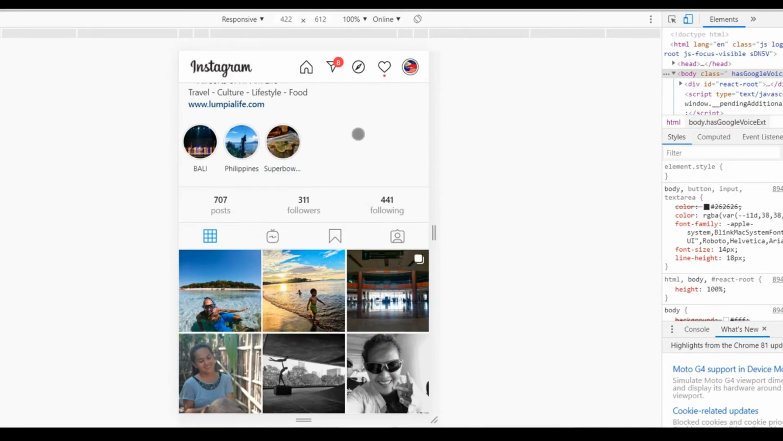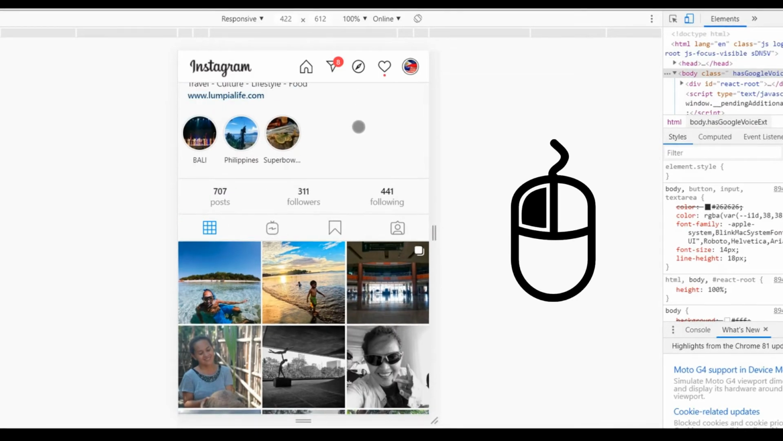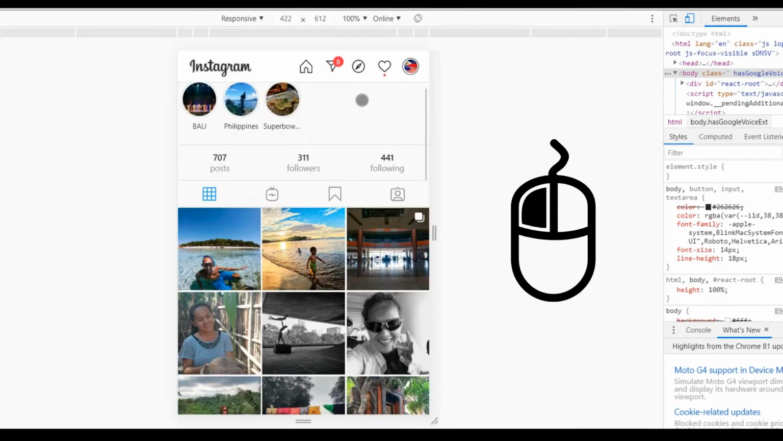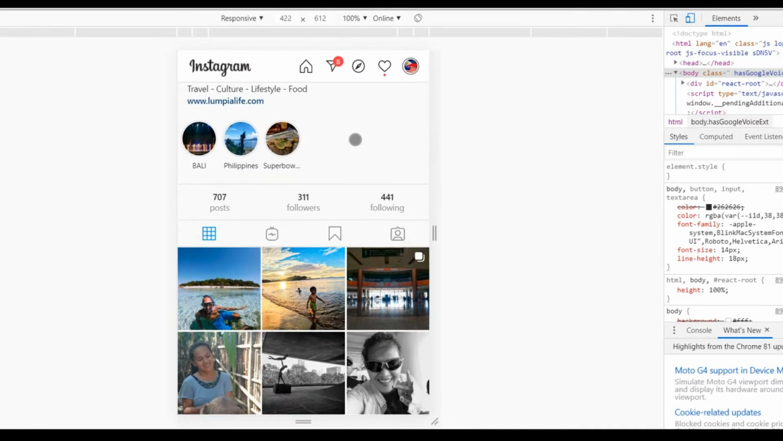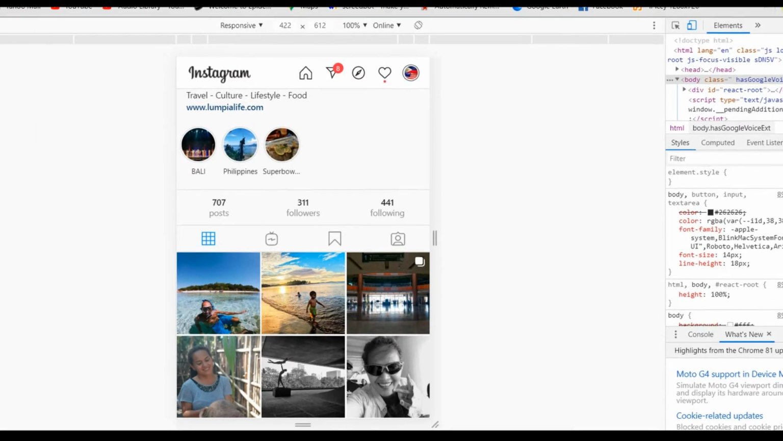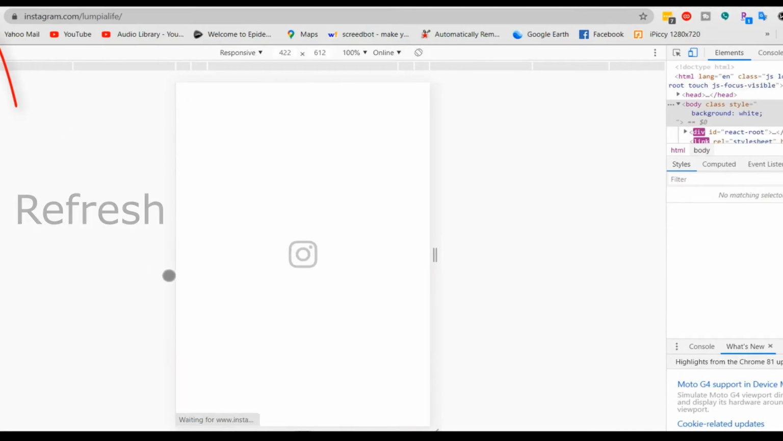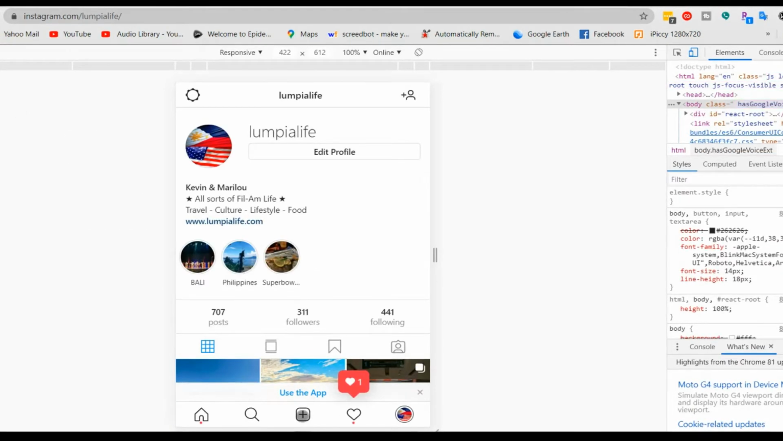See the black dot here? If I just hold down the left key on the mouse, I can scroll up and down like I'm using my finger. Now, you're not seeing an add a photo down here like you do on the app on their phone. So just hit refresh. And now we see it.